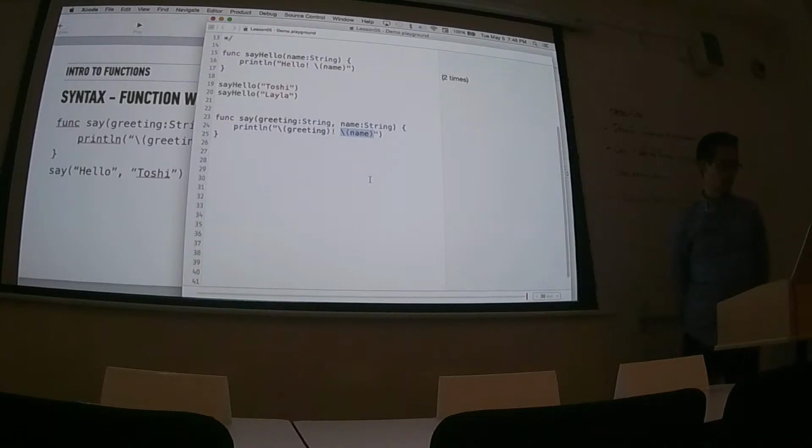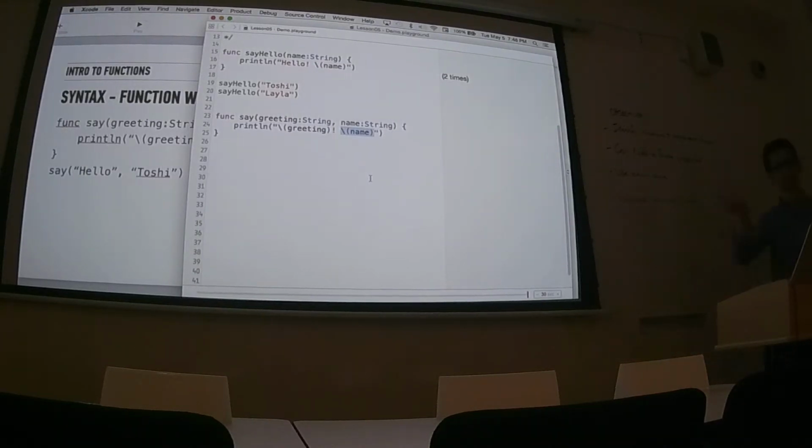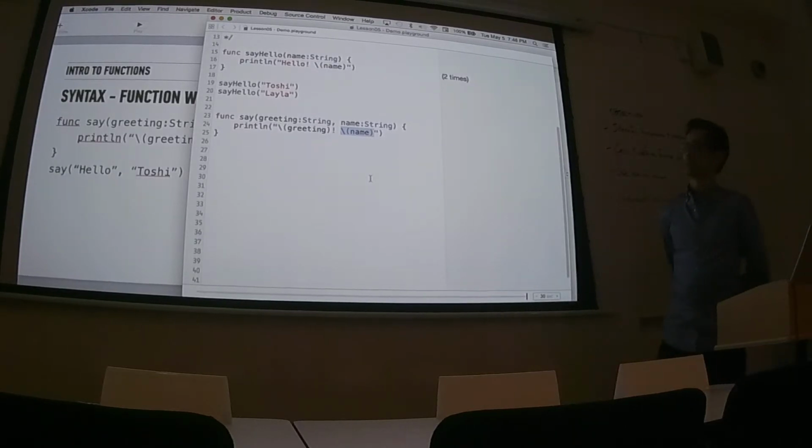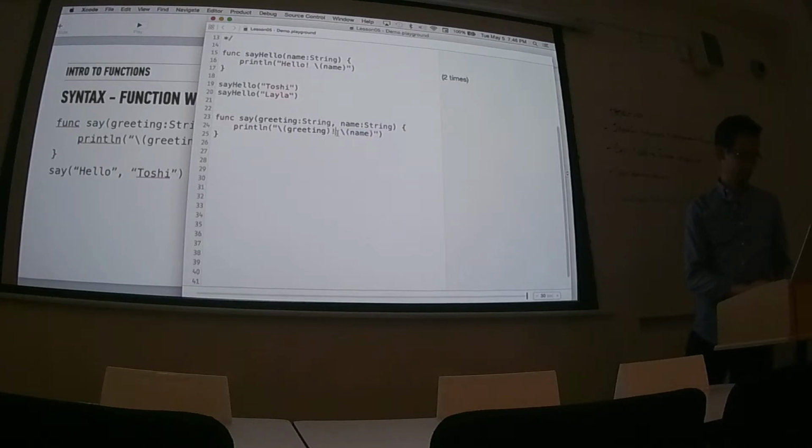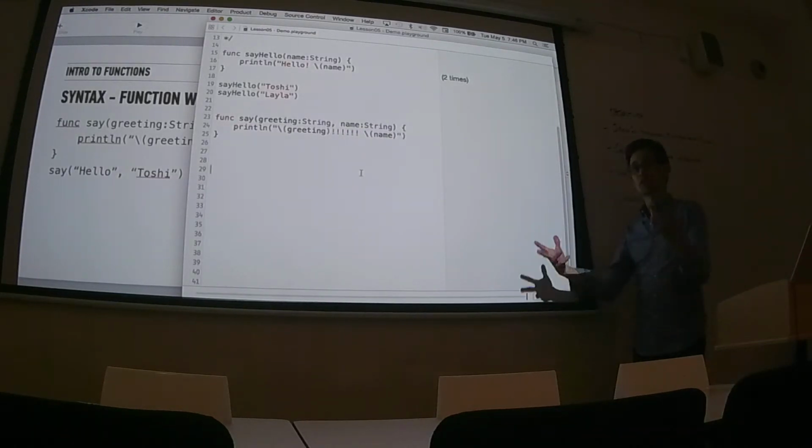I actually really hate that syntax. It's so hard to type for me. What's that exclamation? That's just an exclamation point. It's just part of the string. It's just going to print as an exclamation point. It's not syntax at all.